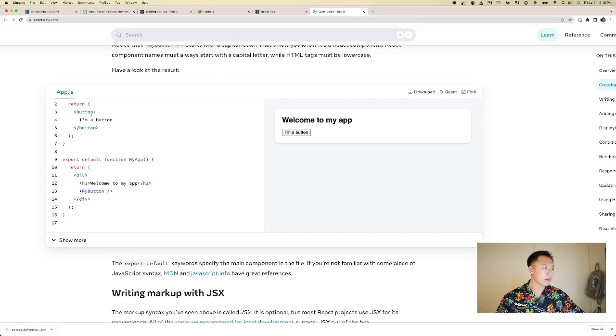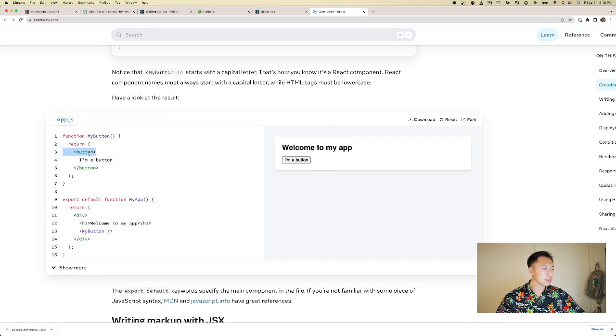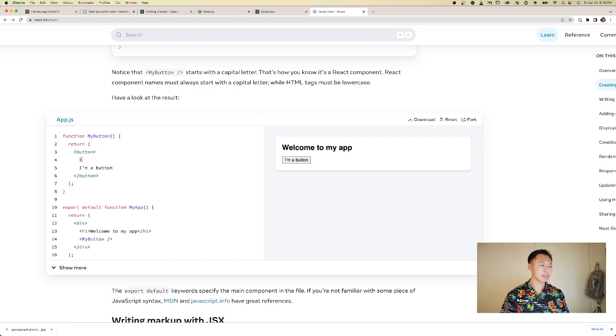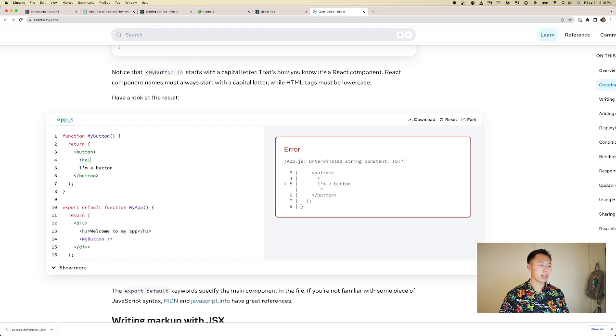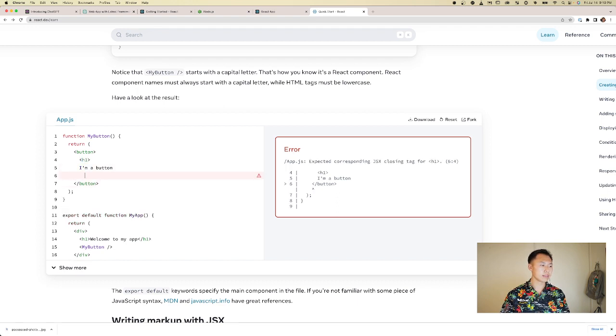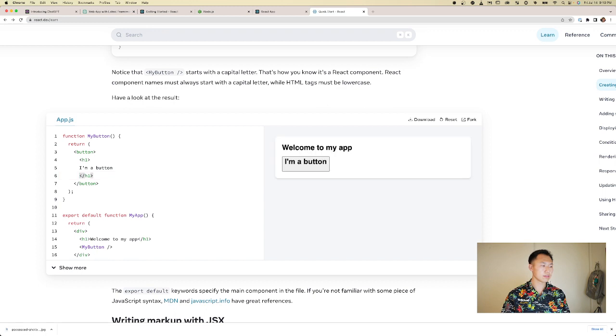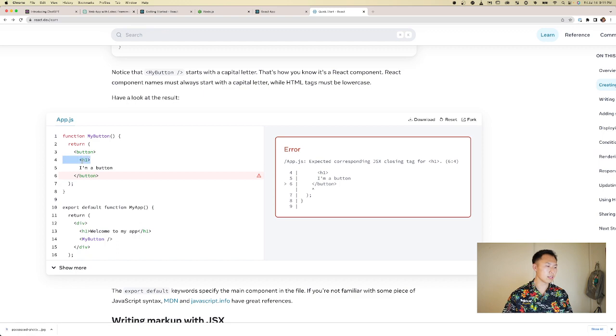I see. All right, so I see how this works. So app.js, I think, returns just a button. So this is the only tag. So what if I return a different tag? What if I put a button in a, I don't know, a header tag? Okay, so it works. So that's not what it's talking about.